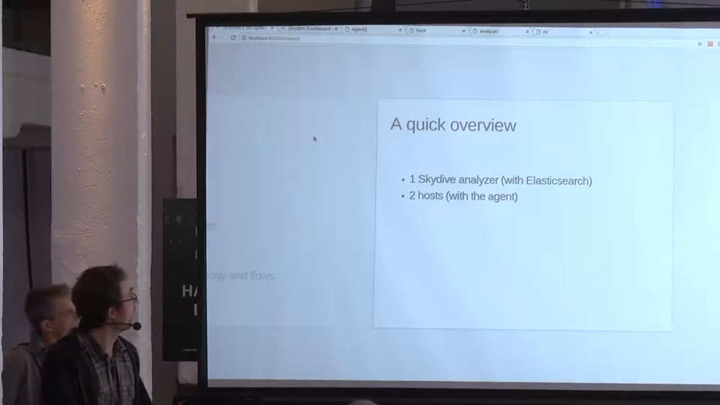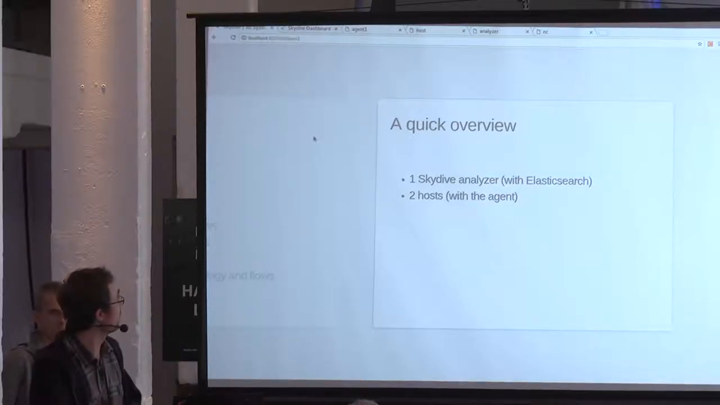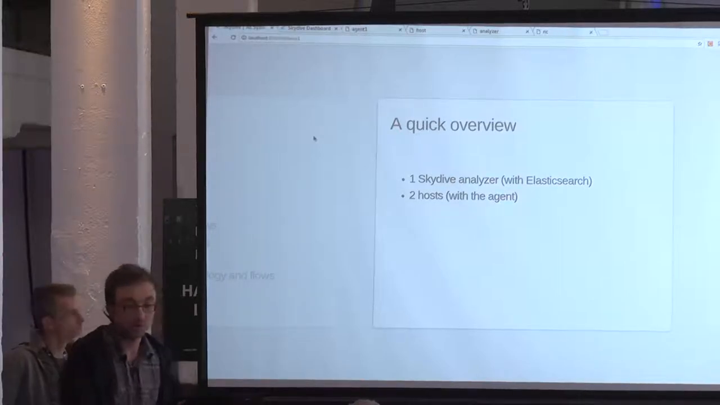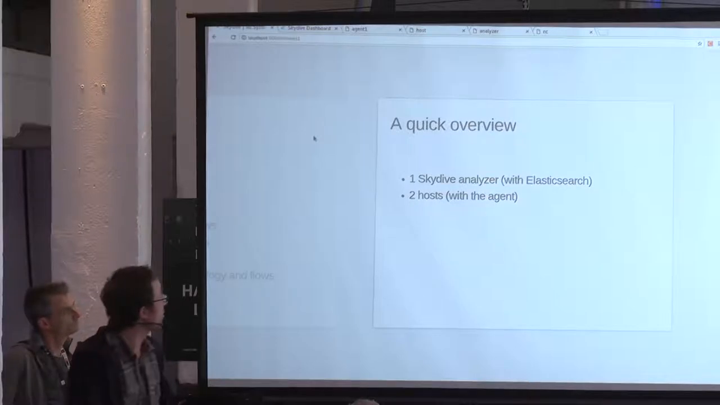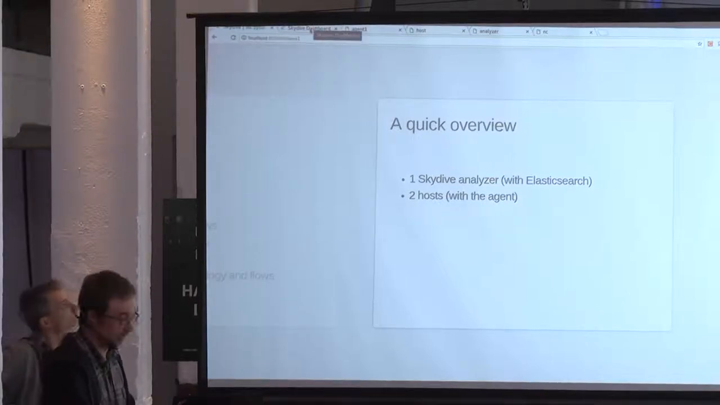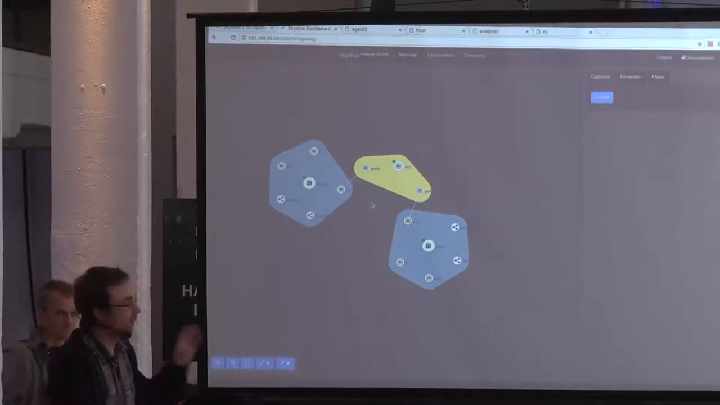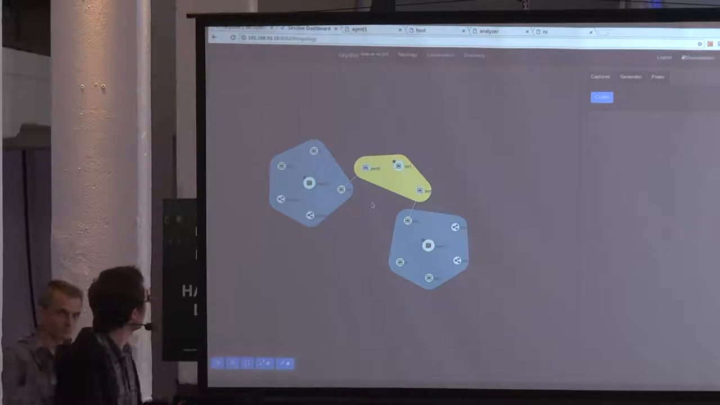As this presentation is really short, we're going to do a large demo, and we start with a very quick overview of Skydive. In our environment, we have one Skydive analyzer and two Skydive agents. So how does it look? That's the web interface. Everything is accessible using the command line, but let's use this.